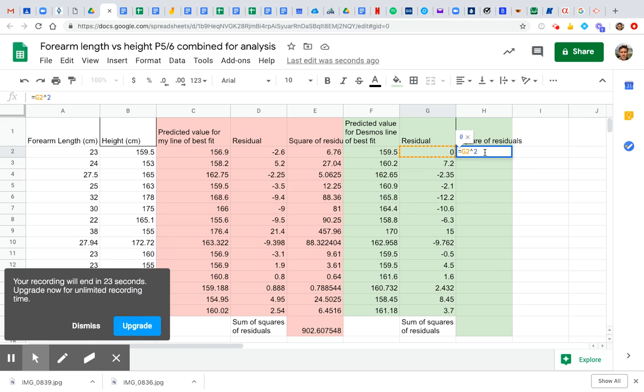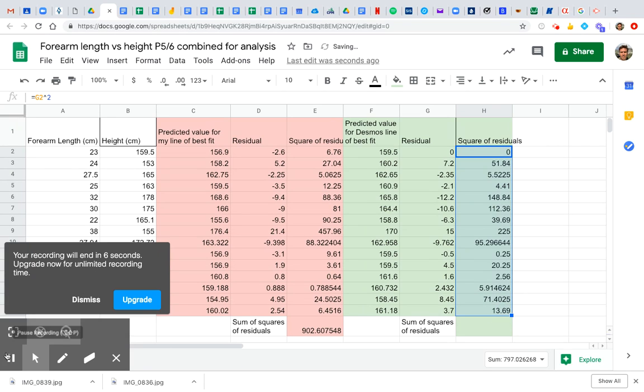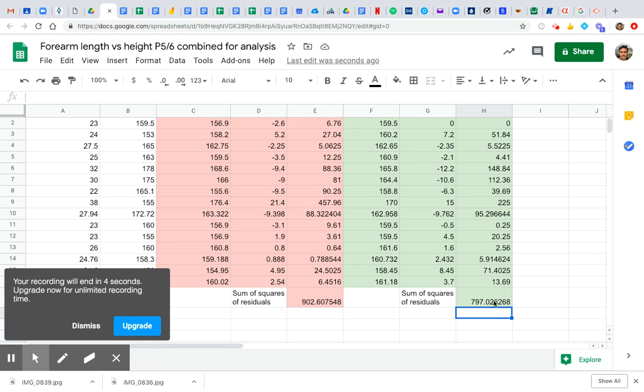And we're going to square those again by saying equals. Always start with equals. Our residual cell, shift 6 caret squared, and we get a value, and we're going to copy that down and take the sum of all of those squares, and you see that you have another number.